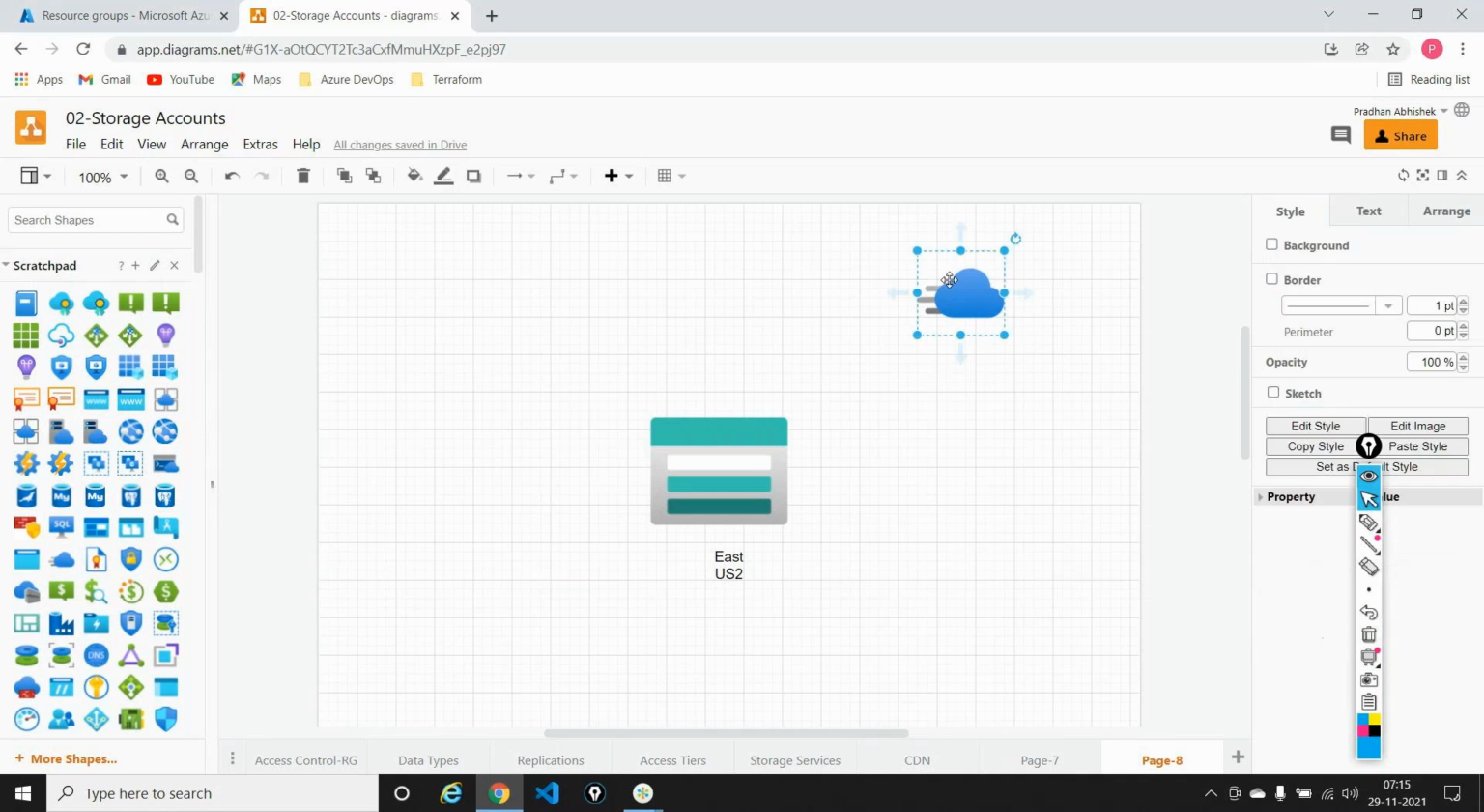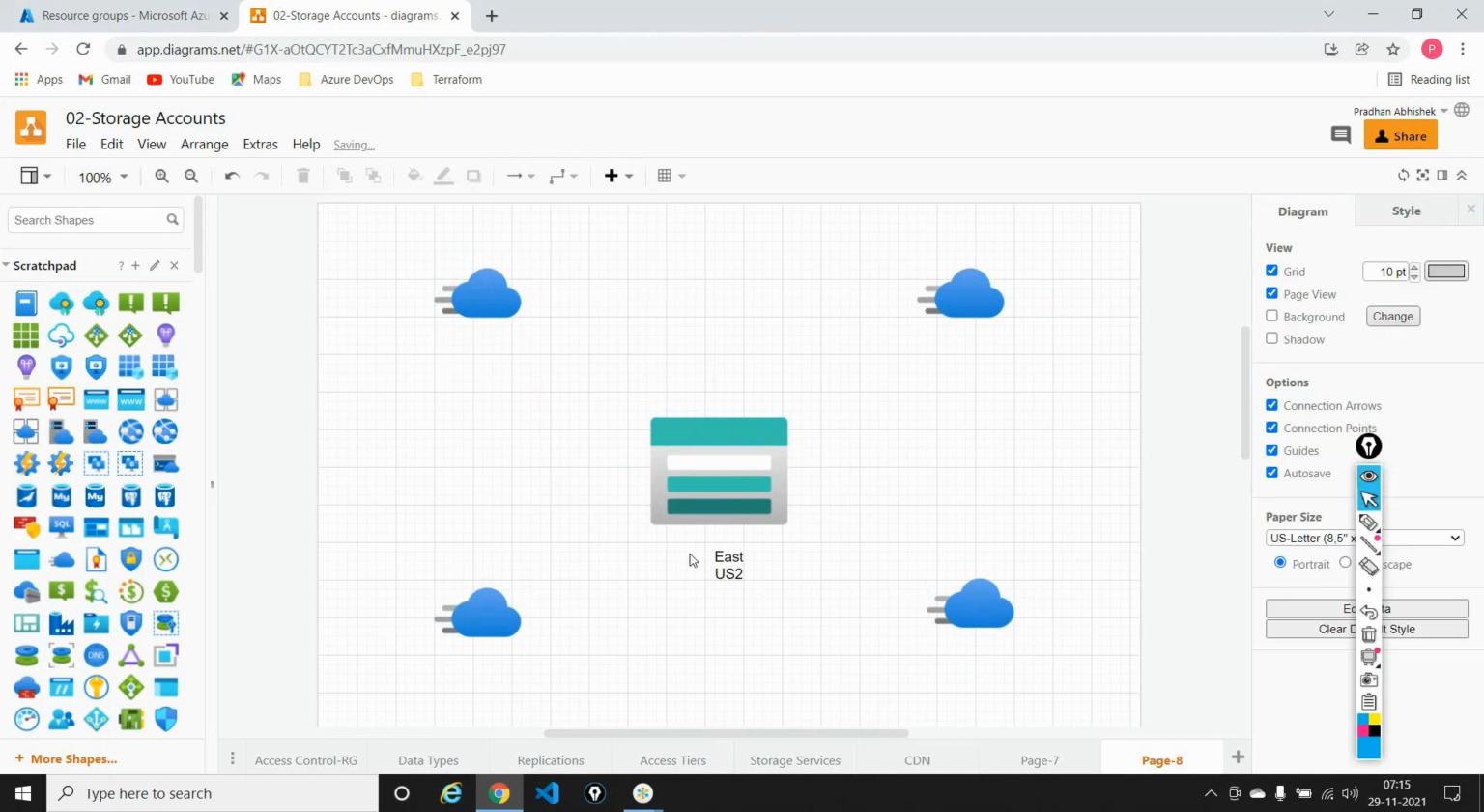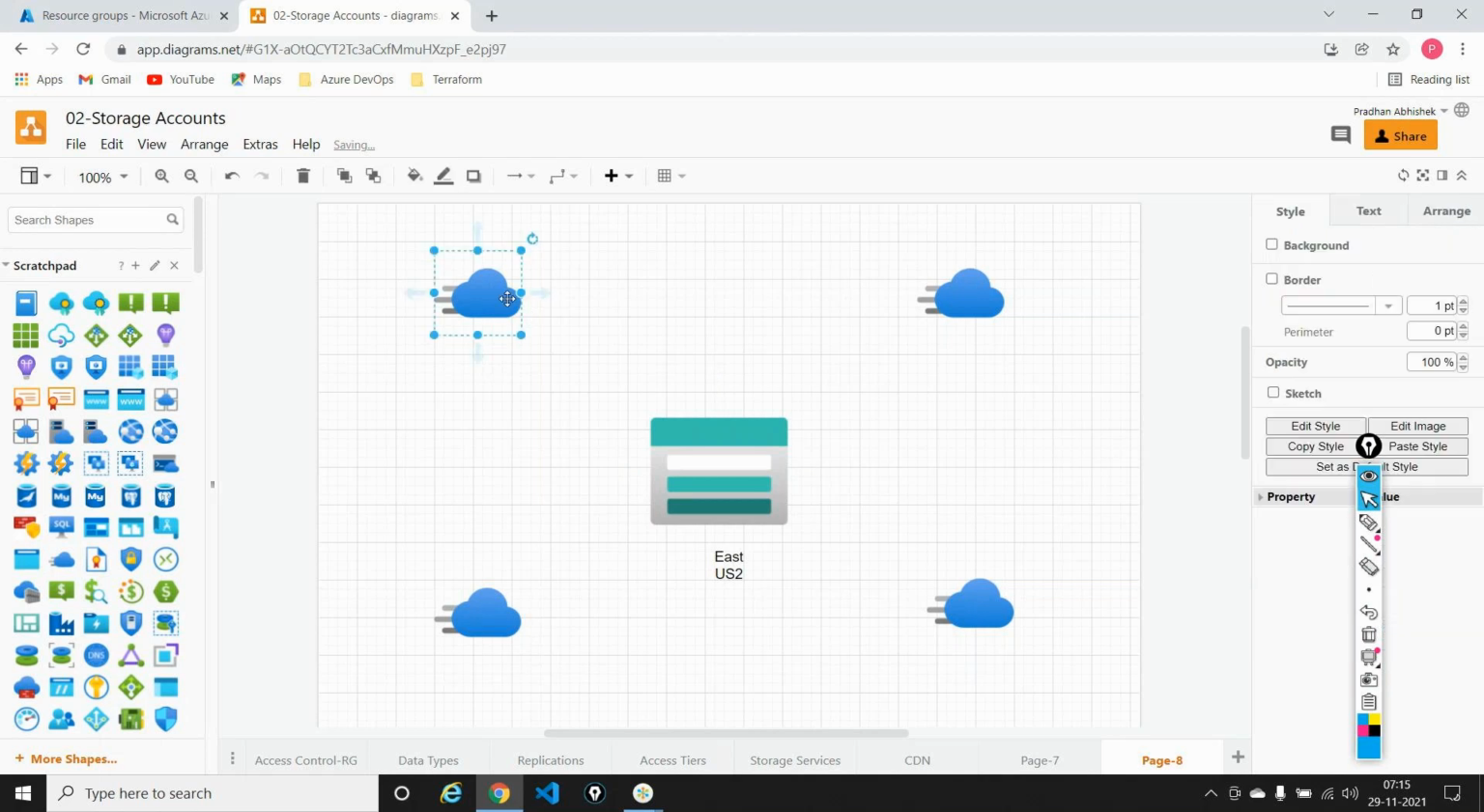These are temporary servers, not costly, very expendable, very cheap. So I'll place multiple servers across the world, and I'll connect all these servers to my storage account.